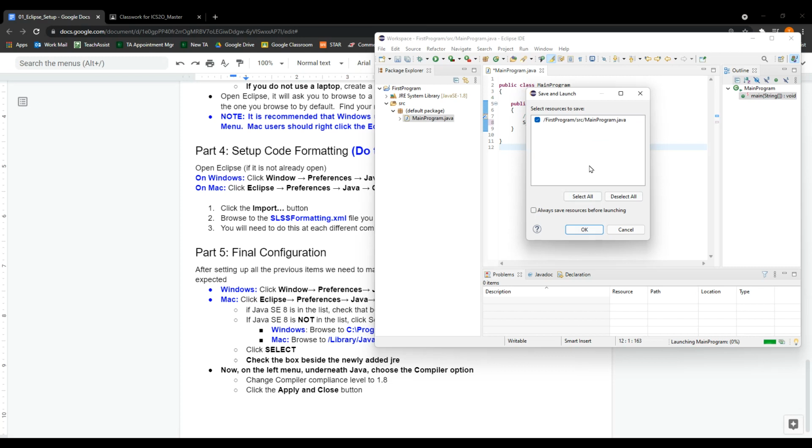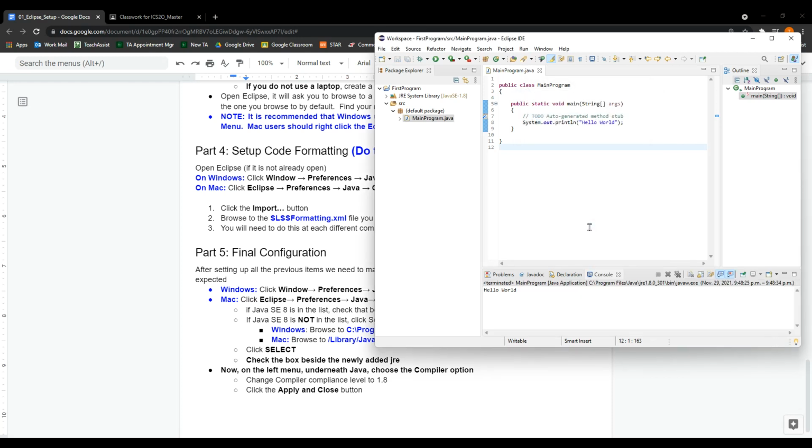Yes, so every time you hit run, if you haven't saved yet, it's going to ask you to save your stuff first, which you should do. Otherwise, it's going to be running old versions of the files. And we can see Hello World showed up down there. And that's it. We now officially have Eclipse and our JDK installed, and we're ready to work in standard Java programs.